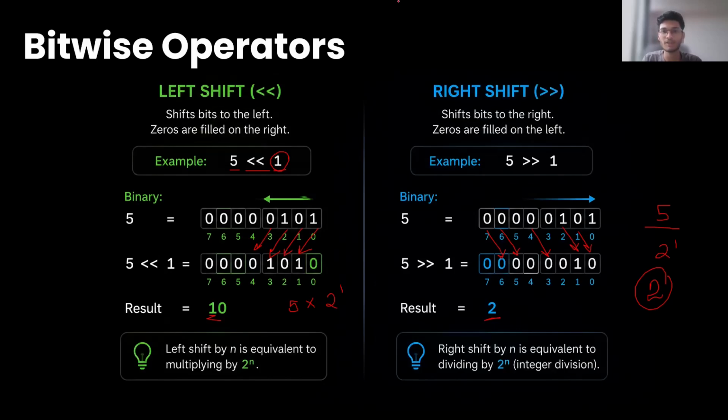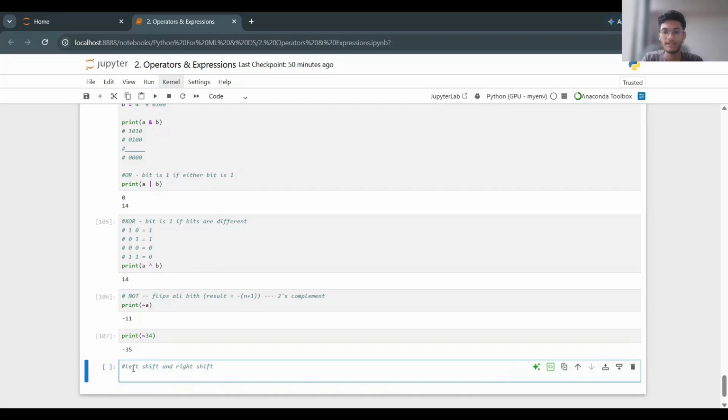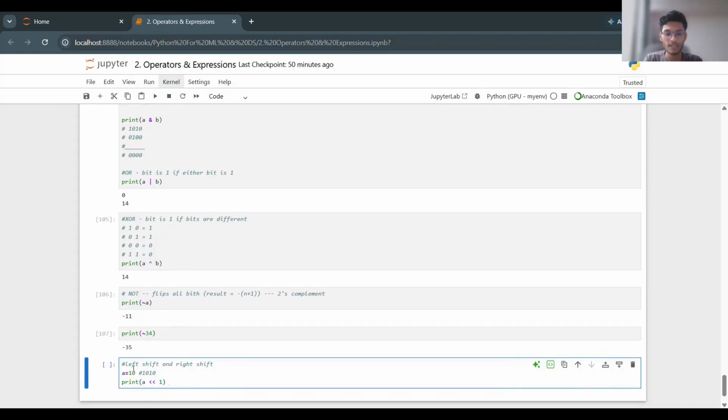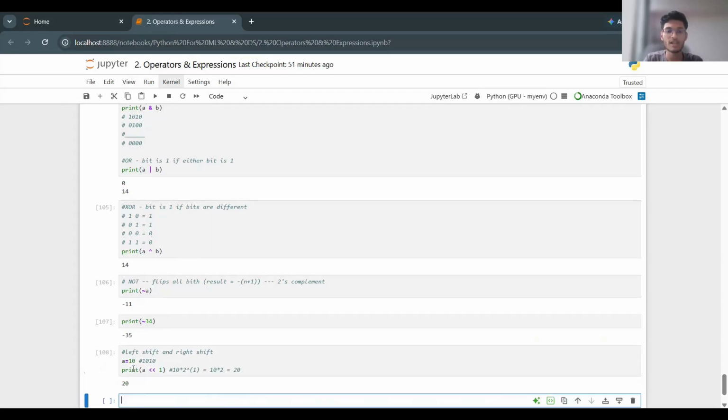Now let us execute this left shift and right shift in Jupyter. Let's say my number is 1010, that is 10. So A equals 10, that is nothing but 1010. Now if I left shift it, print A, for left shift we have this symbol, by 1. Left shift by 1 bit. This is equivalent to writing that the number 10 gets multiplied by 2 raised to 1, that is 10 into 2, which is equal to 20. So I will get the answer as 20.